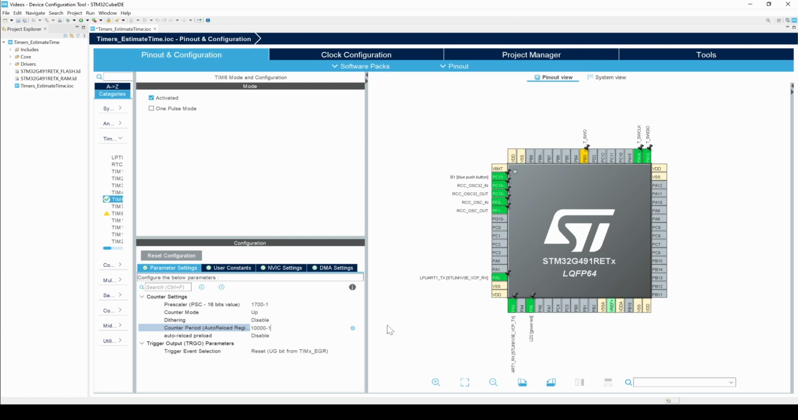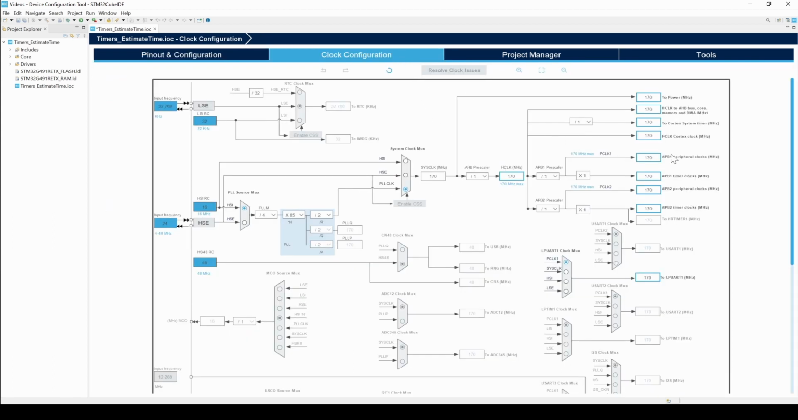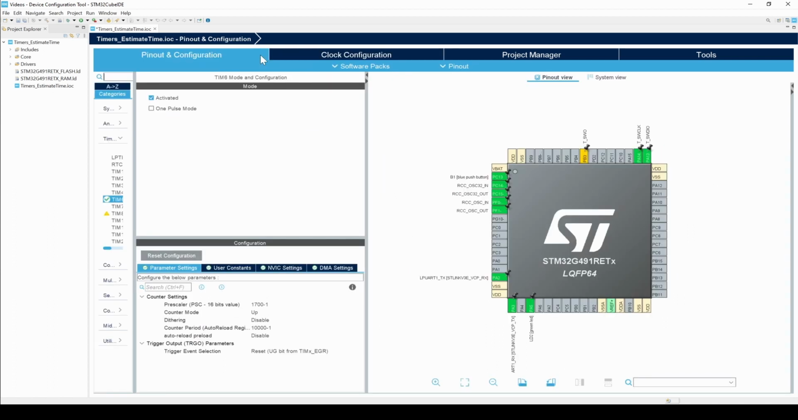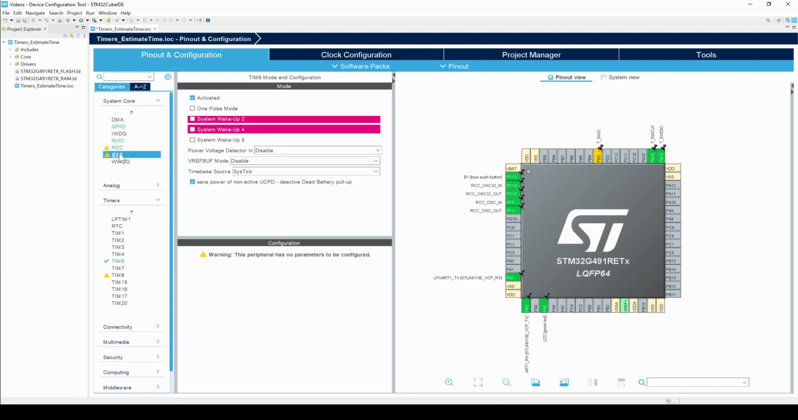Next, we'll check the clock configuration window to make sure that the APB1 timer clocks are set to 170 MHz. Lastly, we will check the Sys tab within the System core and ensure that Debug is set to serial wire. With that verified, we can now generate code and switch to the C perspective.